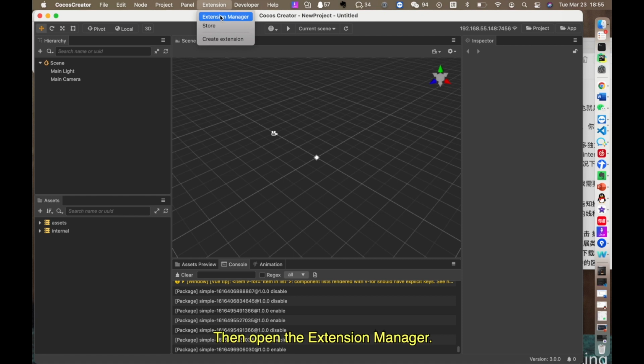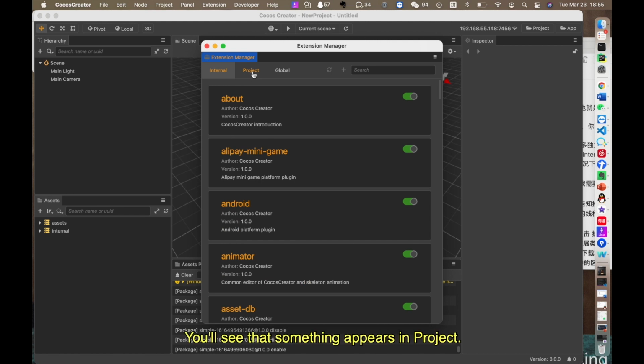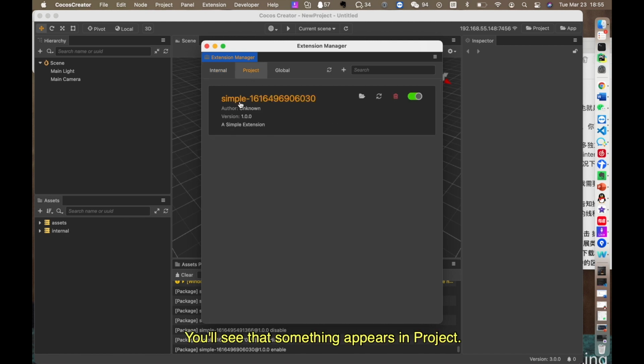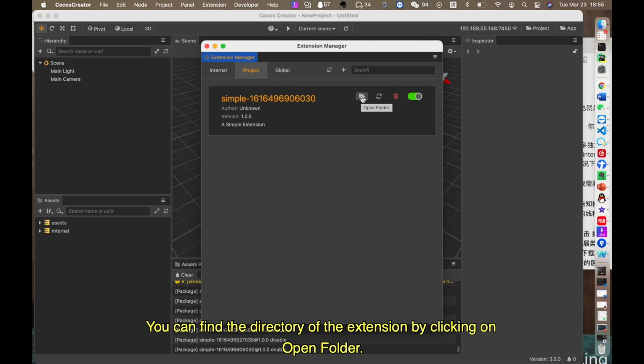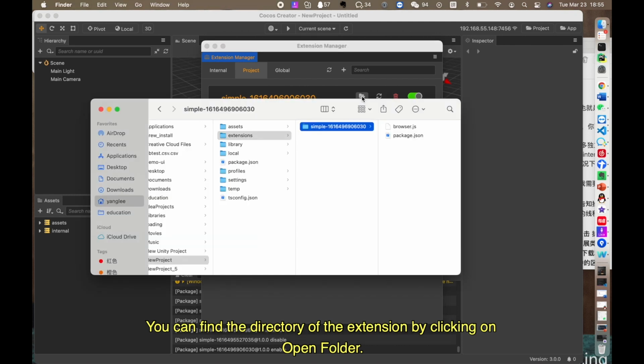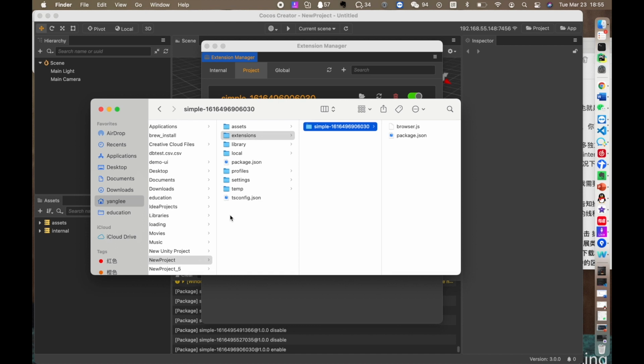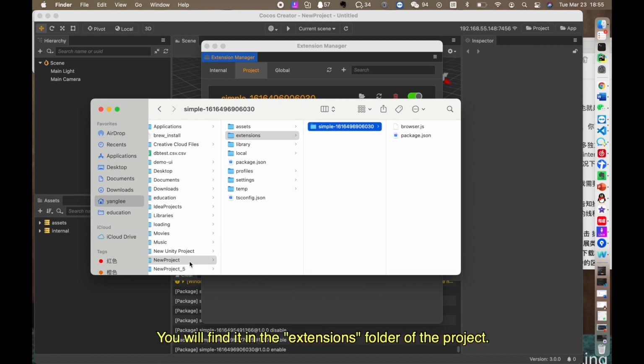Then open the extension manager. You'll see something appears in project. You can find the directory of the extension by clicking on Open Folder. You will find it in the extensions folder of the project.